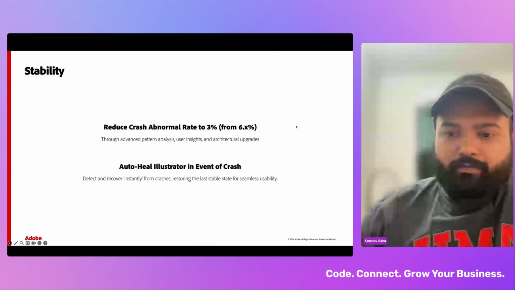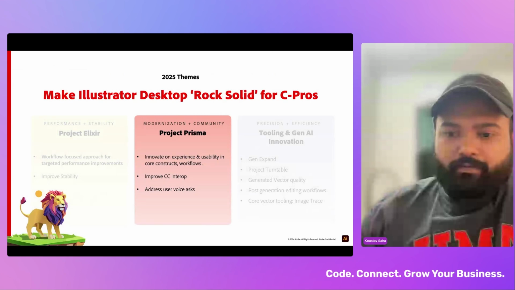So the next section is stability. Along with the performance, we are also working on stability, and these are the goals that we have set for us: to reduce the abnormal crash rate and also auto-heal Illustrator in case of a crash event. The second is Project Prisma. This project deals with modernizing the existing features as well as bringing new capabilities in three core areas.